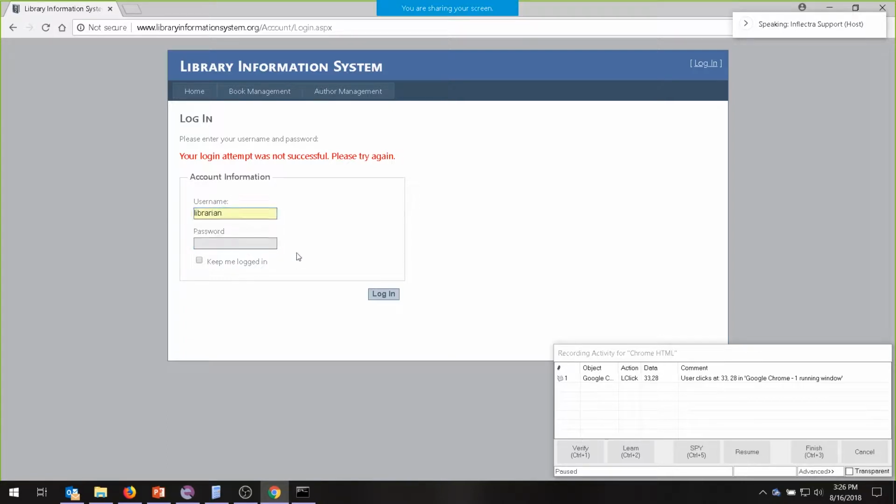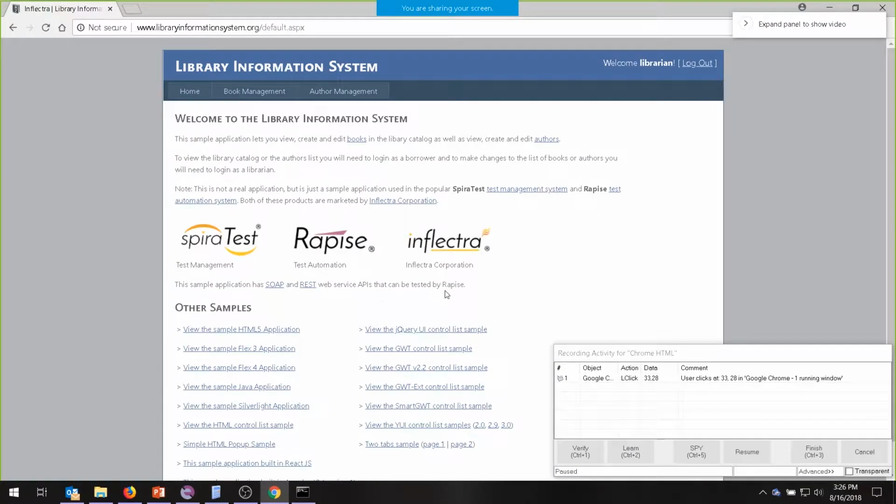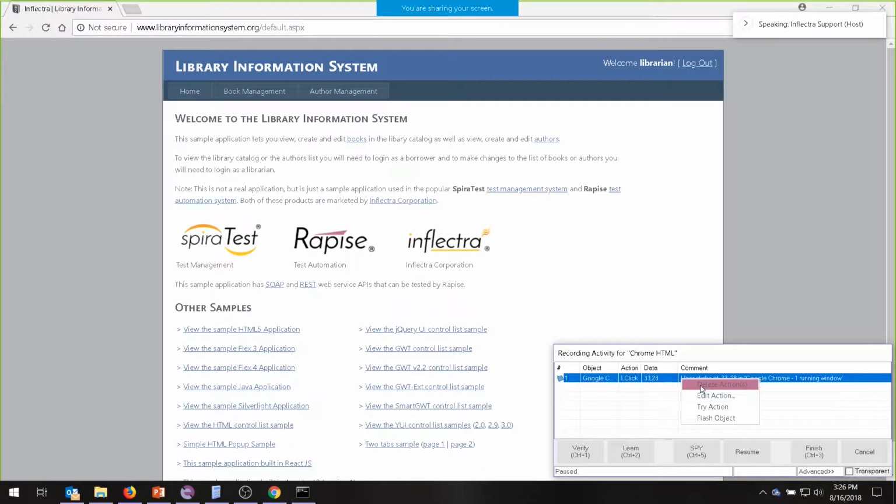So to do this, you can log into the application, and then you can get to the point where you want to start recording. Oh, can I not type librarian? There we go. So now that we've logged in, you can start recording at this point.